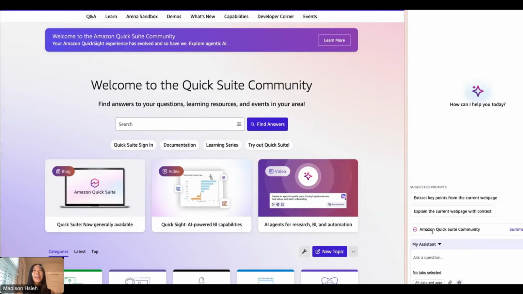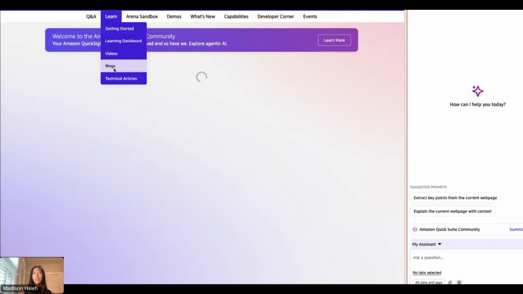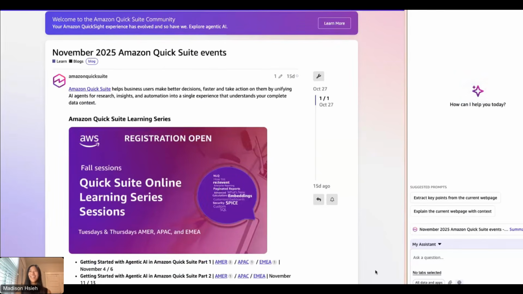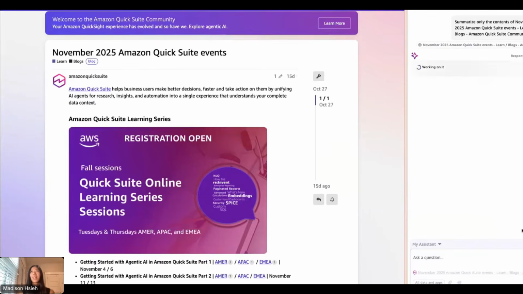And it's recognizing that I'm on the Amazon Quick Suite community, and now I can ask questions with my assistant. So maybe I want a general summary of what's happening on my browser page. I'm going to go to a specific blog, and here, let's do our November's blogs because I wrote this blog. So I'm going to go ahead and summarize this. And I know what's happening in this blog because I wrote it.